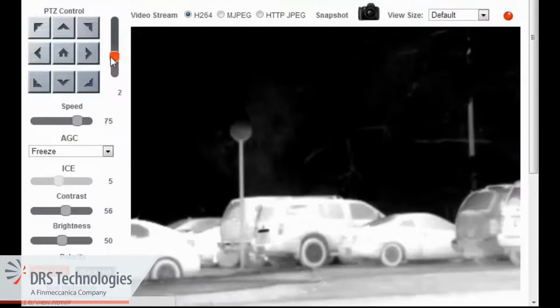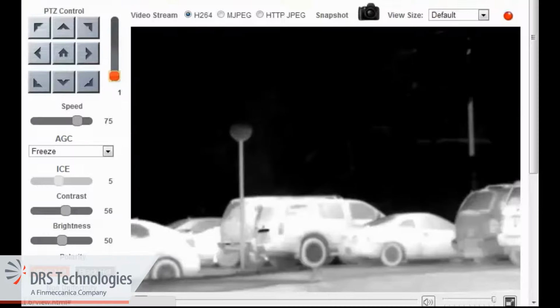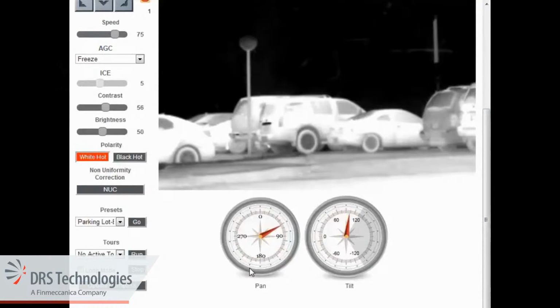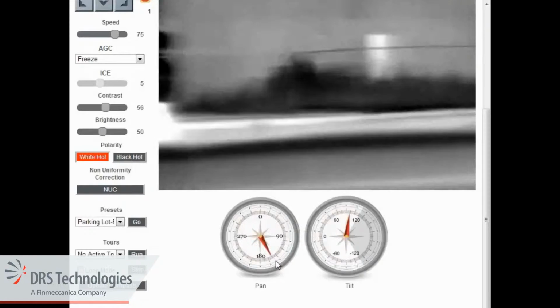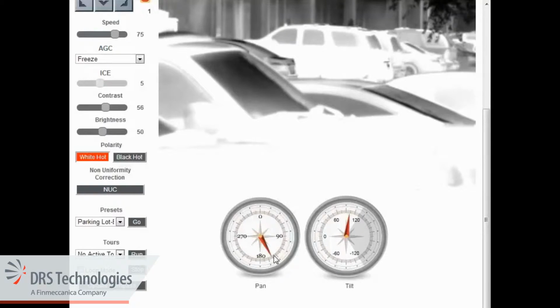Let's set the zoom to 2x and leave the speed at the default of 75%. Change the zoom back to 1x. Scroll down. We'll pan the camera from the west side of the parking lot to the east. And back to west.